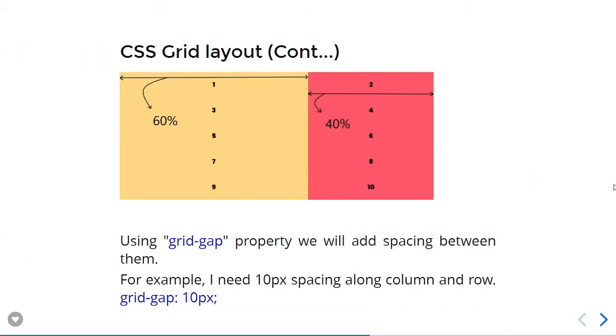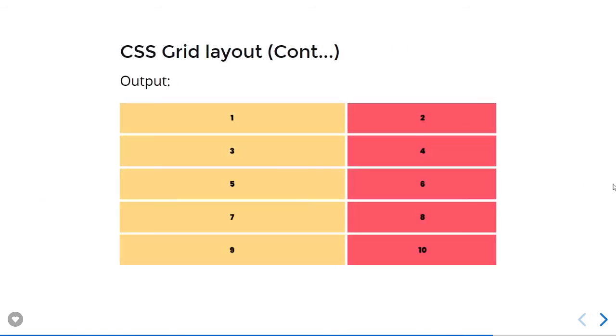Using the grid-gap property, we will add spacing between them. For example, I need 10 pixel spacing along columns and rows. So we have to write the property grid-gap: 10px. So here is the output.